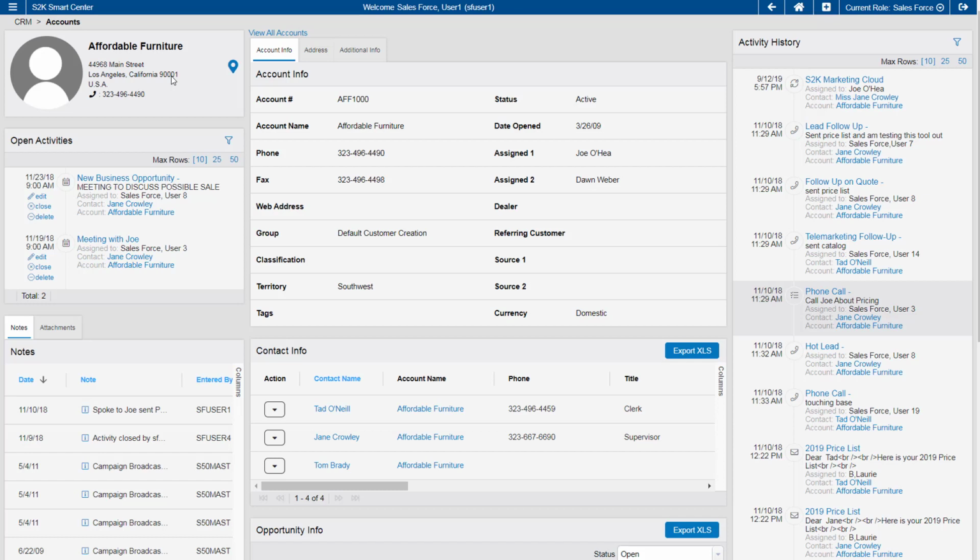So other things that you can do from the screen, you can look at things like open activities, tasks that have not yet been completed, contact information, notes, attachments. You have a lot of nice information on the account card.